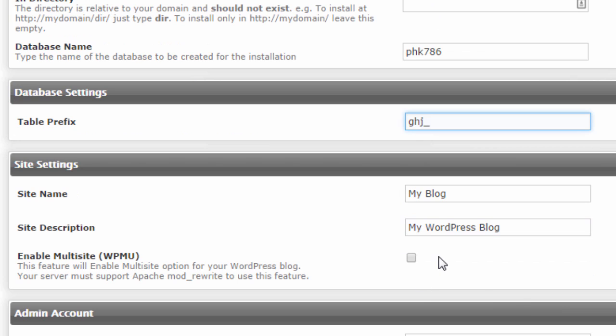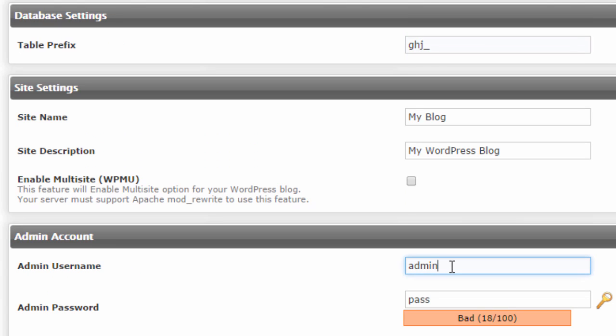I don't want to install multi-user. The admin username, now this is extremely important that you change this. And the reason is that there's an awful lot of WordPress installations out there that use admin or administrator as the default user ID for the administrator. And that is a major mistake, because basically by leaving it admin, what you're doing is you've effectively done half the work for the hacker.